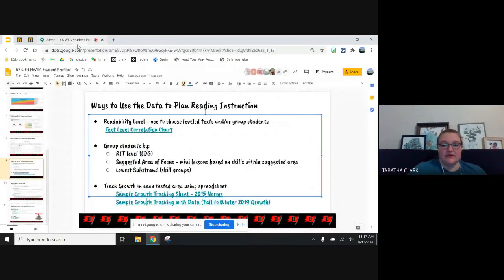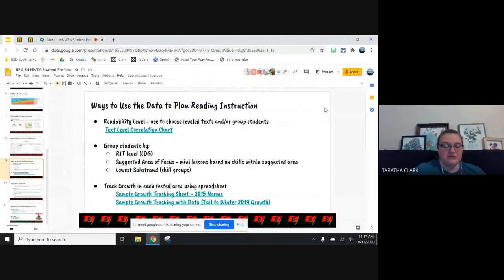So the big part of what we do is using data to drive instruction. And some ways that I use the student profile and use the NWEA data is by their readability level, being able to make sure I am picking reading content that is on their level, or when they're ready, a challenge level, so a level or 2 above where they're working.